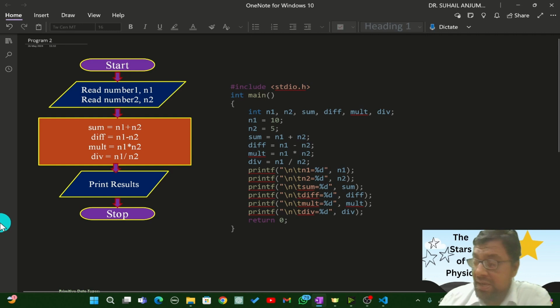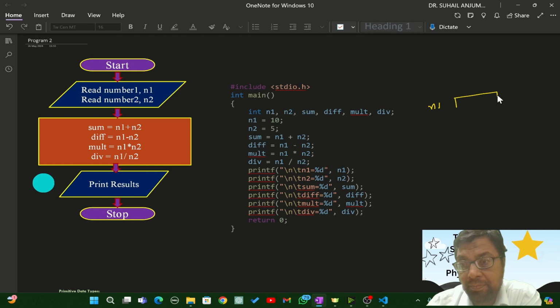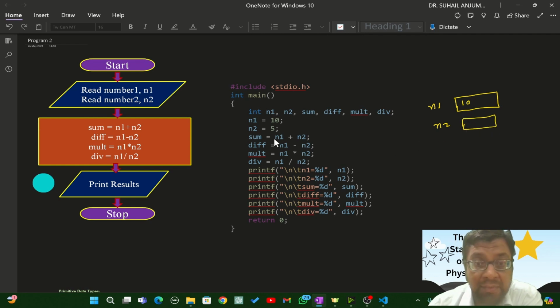Now here what will happen, whenever we say int here, int means it is integer. So it will assign this n1 some space there. Now here in our program we say that n1 is equal to 10. So it will put 10 in this box. Then for n2 it will assign some space here, and then we put n2 is equal to 5, so it will just put 5 over here.